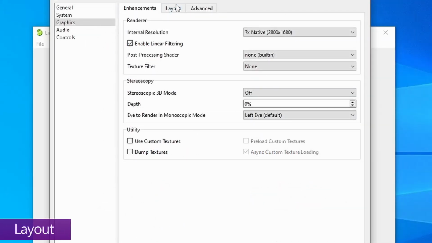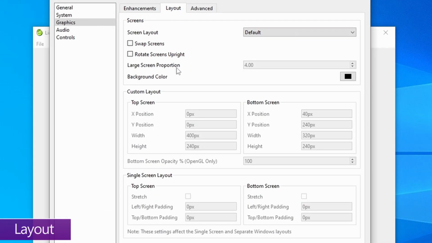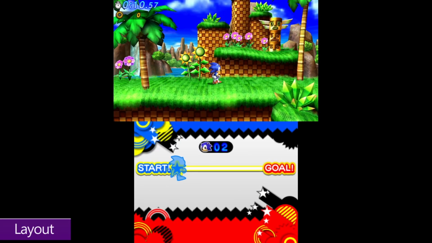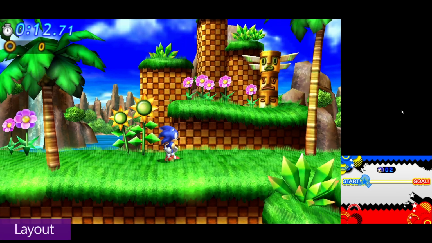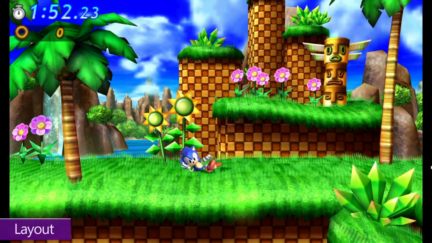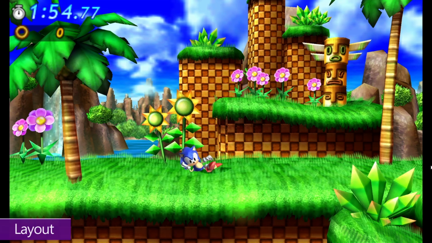Now that we're done with enhancements, we can move on to layout, which is of course one of the most important parts of 3DS emulation. How you set these two screens up really comes down to your personal preference. For me, I'll do this on a game-by-game basis, depending on which screen is more important. So for example, if I'm playing a game where both screens are equally important, I will leave this on default. But for other games where the touchscreen is really only meant for menuing, I'll have this on large screen. And there's also some games out there where the touchscreen isn't useful at all, in which case I'll use single screen. And that's because I want the screen that is taking precedence to be as big as it can be.